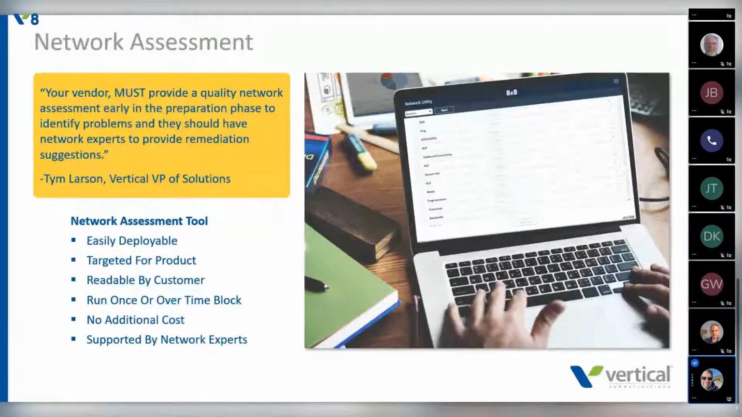Once again, we go to one of our experts, and Tim Larson is our vertical VP of solutions, who's been doing this for decades. And his main tip was you've got to have a quality network assessment. It's got to happen early. You've got to make sure you thoroughly check everything. And then you should have network experts from your vendor to provide remediation, that they can tell you how to fix it, right? So they need to be providing you a network assessment tool that is custom and targeted for the product that you're going to be using. There's an example on the screen there that goes through and checks all the things that have been determined to be problems before. It should be readable by you, the customer.